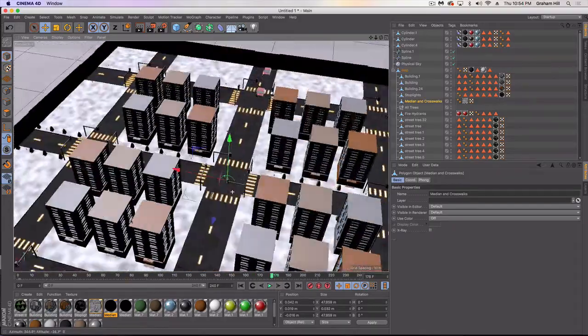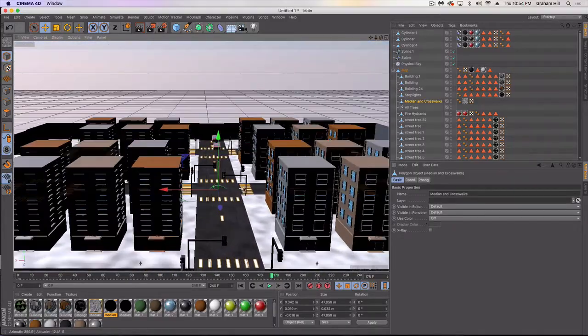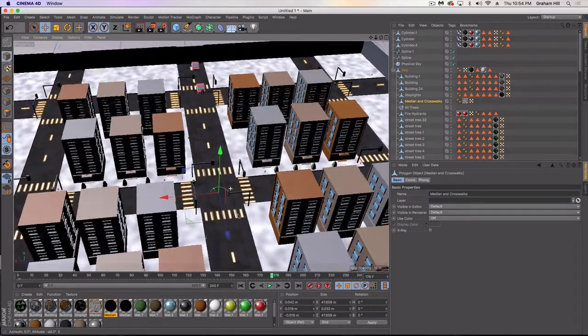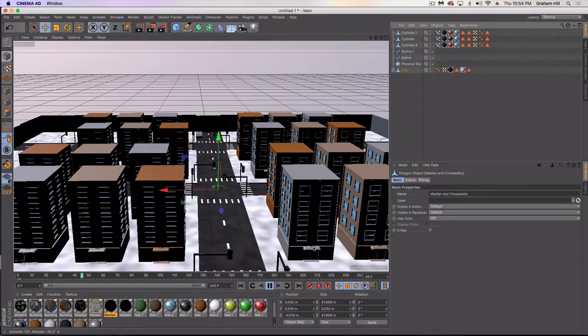Okay. But if you notice before, my project was slowing down a little bit. Now it's going much faster now that I've baked all of these. And I still have my animation going here. The last thing I now have to bake are my cars.